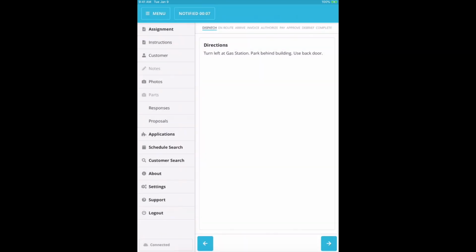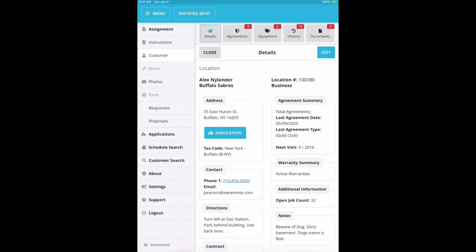Also located in your menu will be a tab that says Customer. Selecting that will open us up into a treasure trove of information. I'm going to do it quickly, but from here you can also, if you'd like, hide your menu for a larger screen.